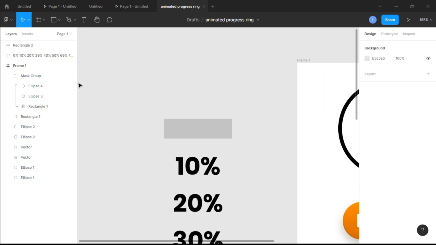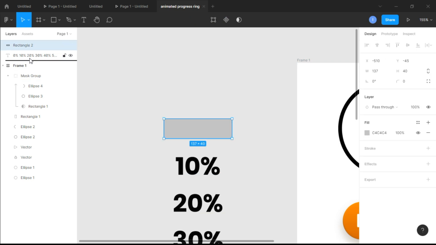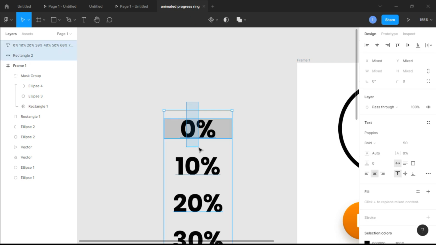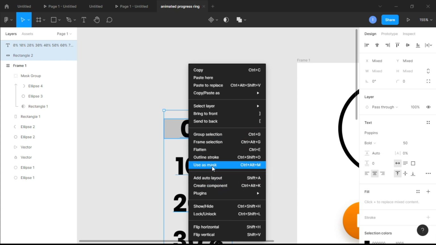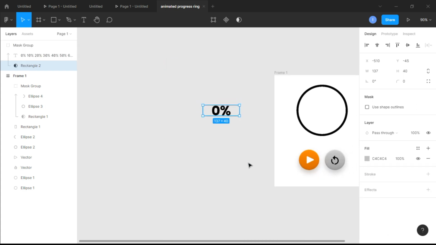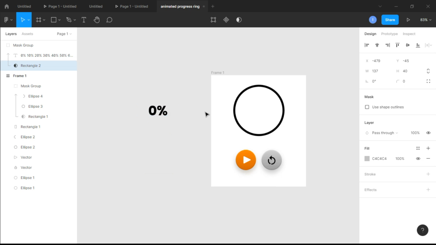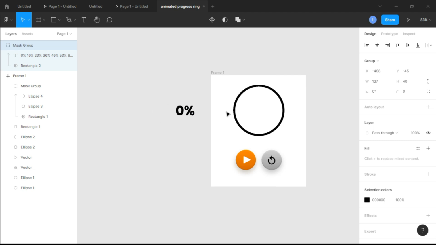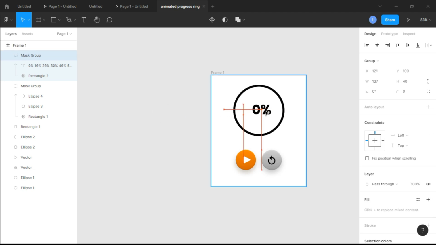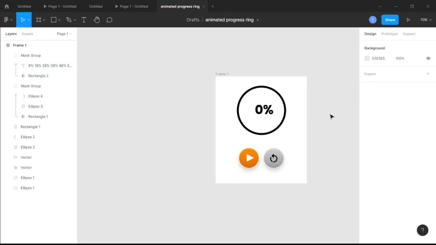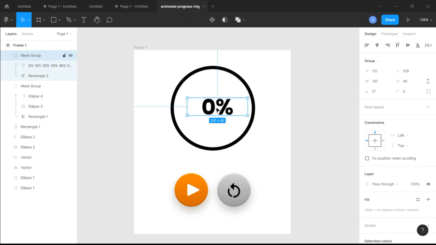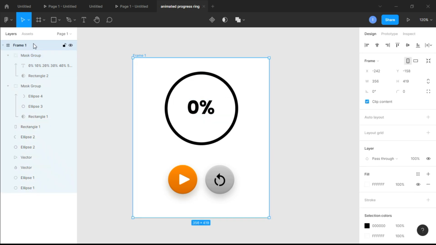Alright, so just make sure the rectangle is set below the text. Right, then right click and use as mask. Right, so there we go. Alright, so just make sure to select the entire mask group. I'm gonna place that text right in the center. Just make sure it's centered. Right, there we go. Actually, we can just center it like that. Alright, so that's gonna be our first step.